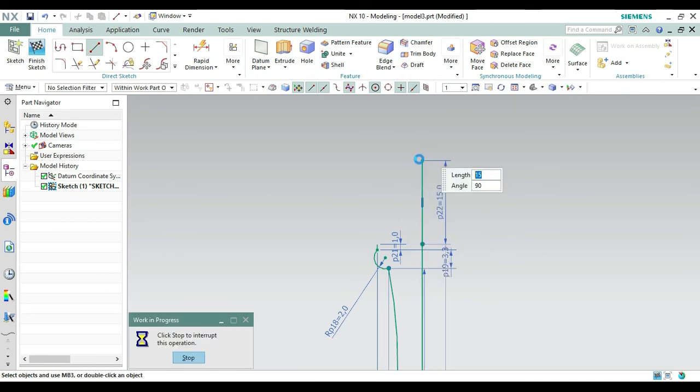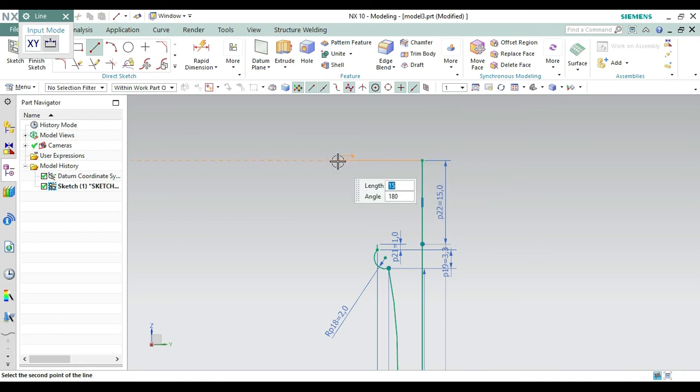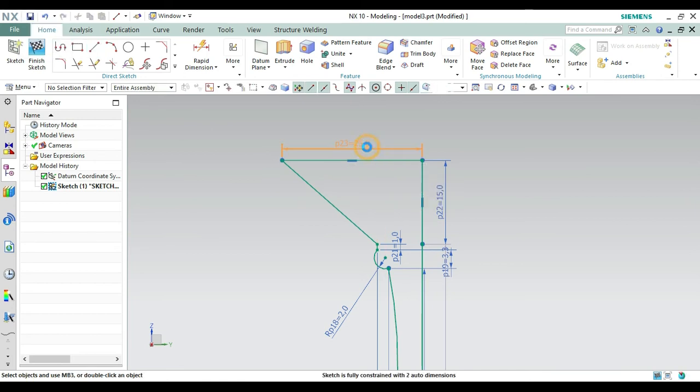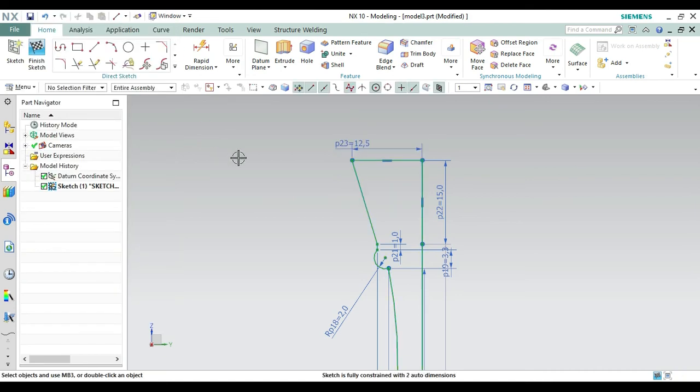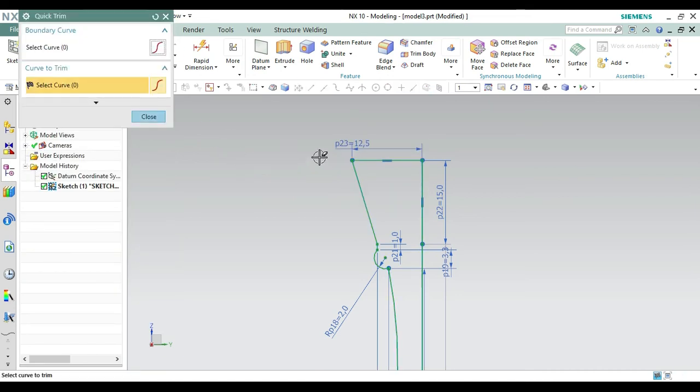and in the left taking this as a first point, and here go left with the angle of 180. We have to create a line of length 25 like this one, and then taking this as a first point, taking this as a last point, we have to join these two points. No, it should not be 25, it should be 12.5, divided by 2. Okay, so let's make it 12.5. Okay, now it is perfect. Now what we have to do is to quick trim the extra portion, this one.